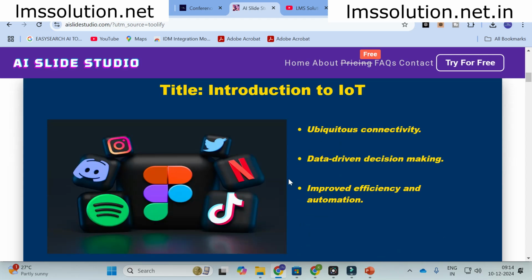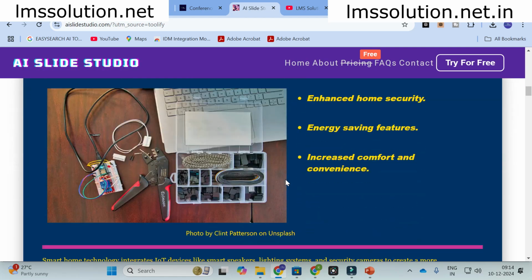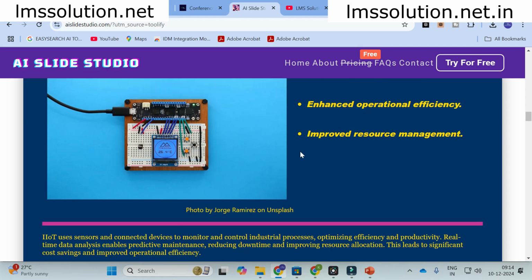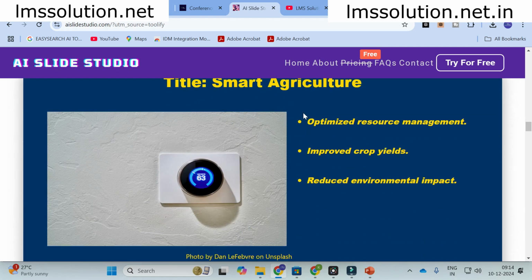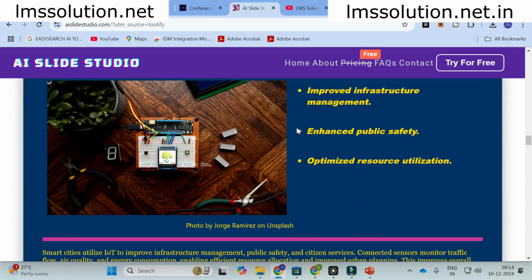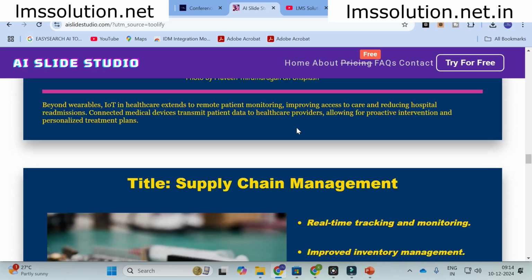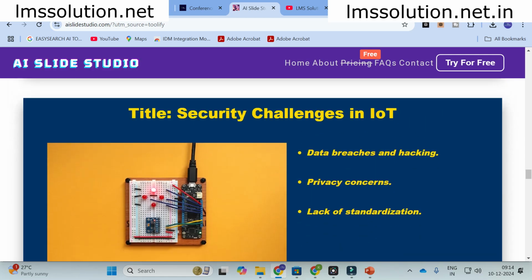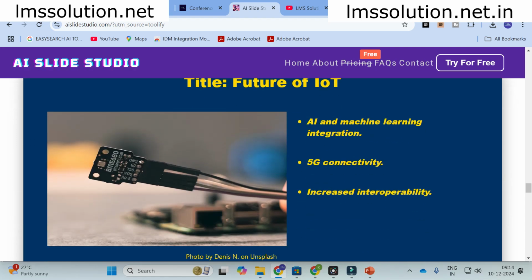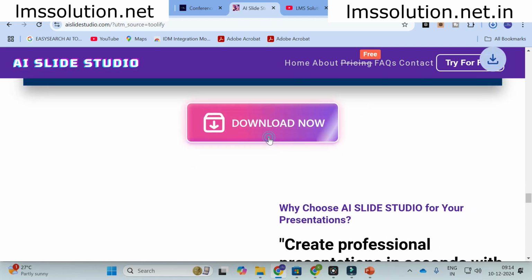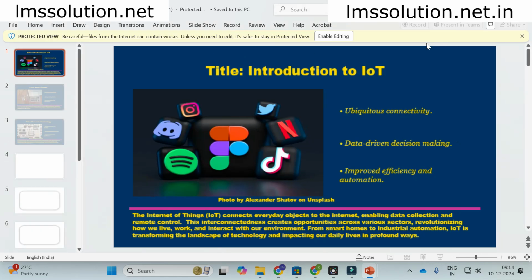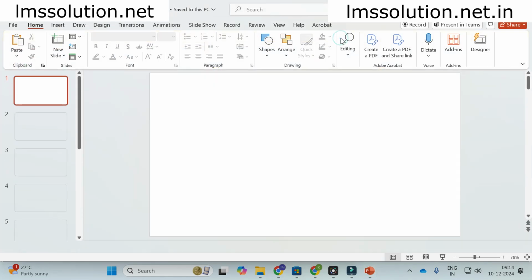Here you can see IoT, then smart homes, next wearable technology, industrial IoT, how industries employ IoT technology. The next ones are smart agriculture, smart cities, healthcare applications, supply chain management, security challenges in IoT, and then you can see the future of IoT. And you can download. This is how you can generate slides in seconds, and you can download perfect slides for whatever you want.